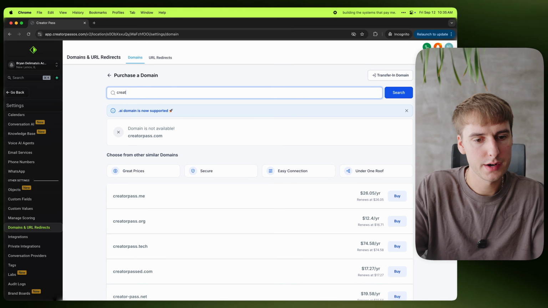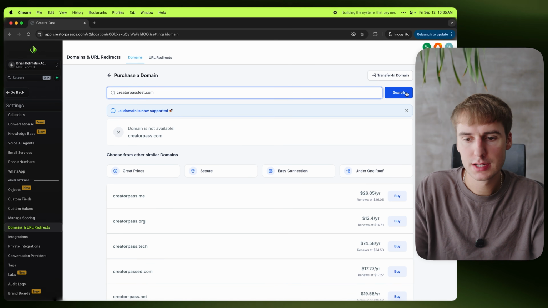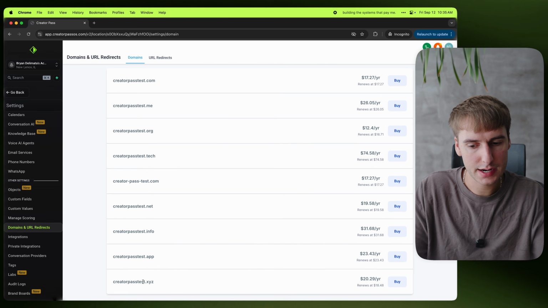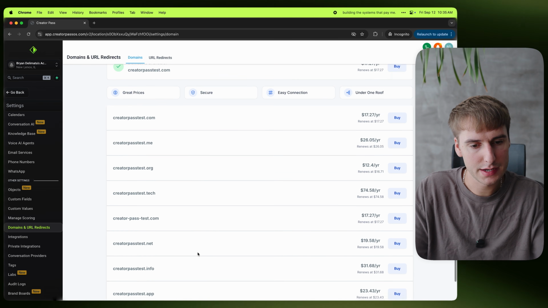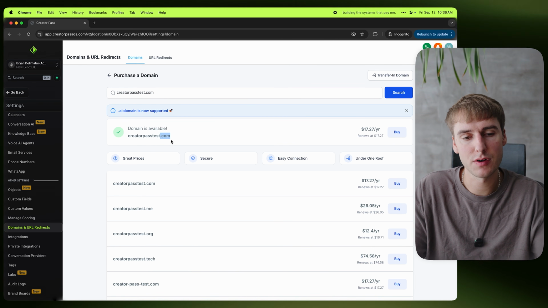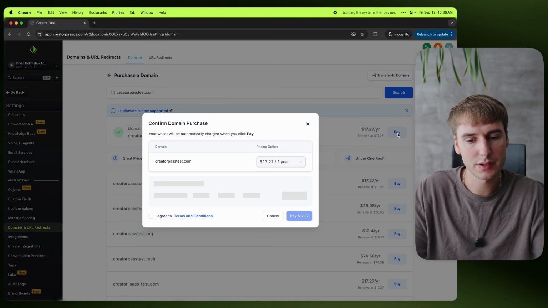So if I search creatorpasstest.com just for you guys, I can go ahead and click search. You can see creatorpasstest.com is available. Now you can have all these different endings, .xyz, .app, .info, .net. I would highly recommend .com. I think it's just the most trusted and just kind of the default most people go to. And you can go ahead and click buy.